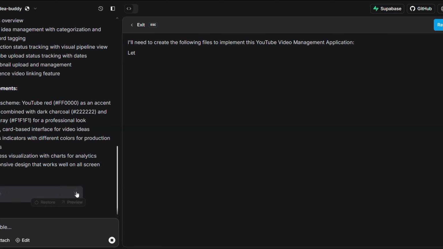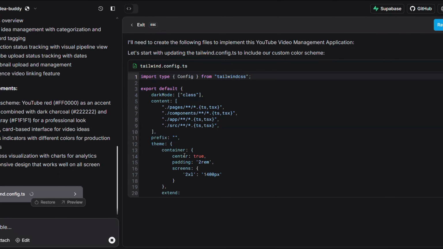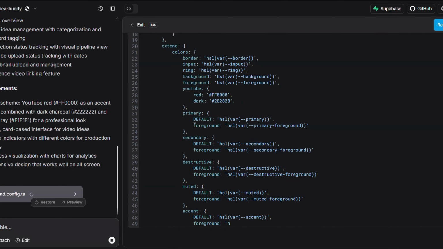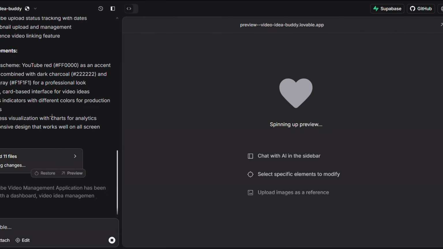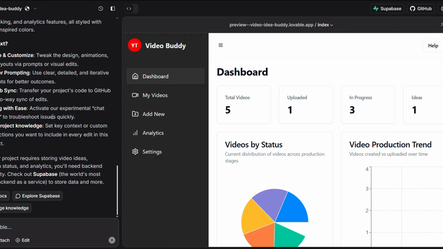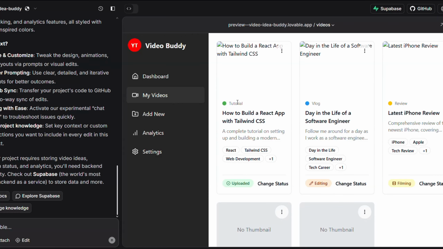You will see now that Lovable will start generating the code for your application. Just give it a bit of time. And now you can see that Lovable has finished generating the code for my platform. As you can see here, it gave me pretty much what I asked for.